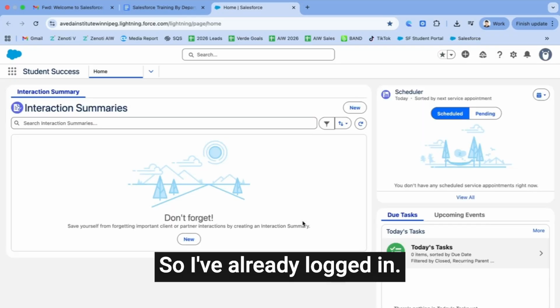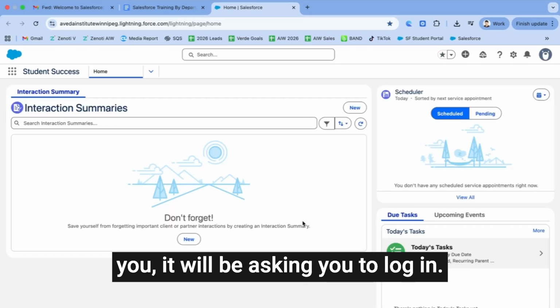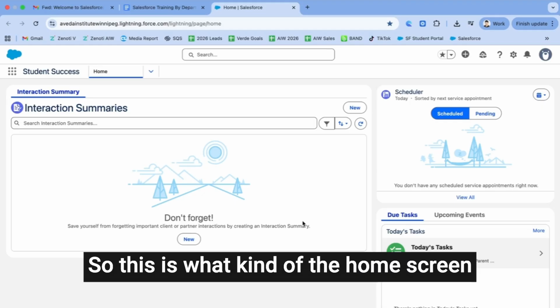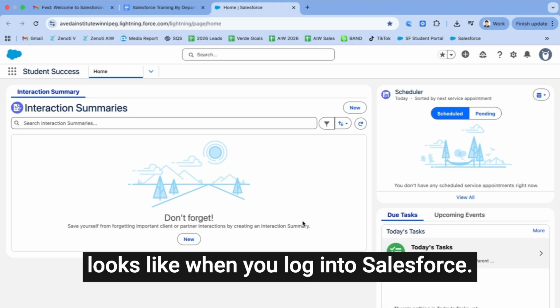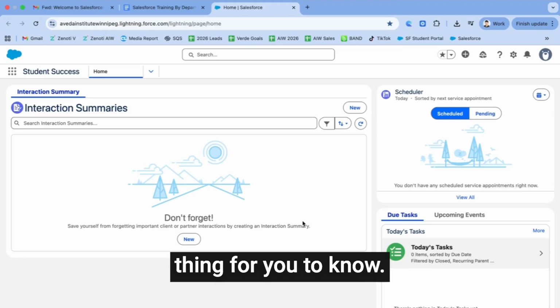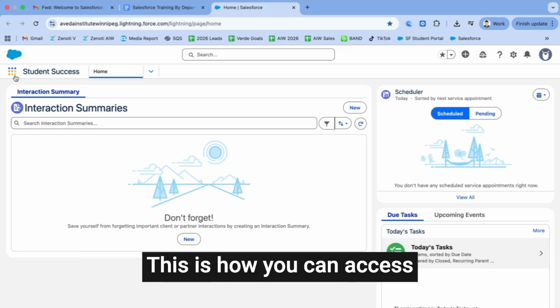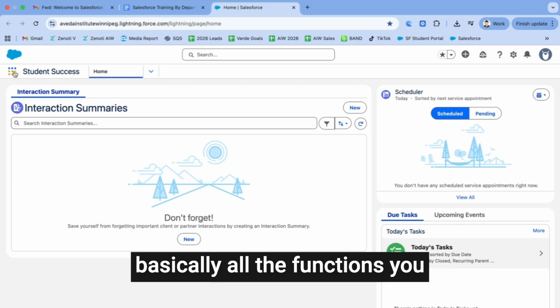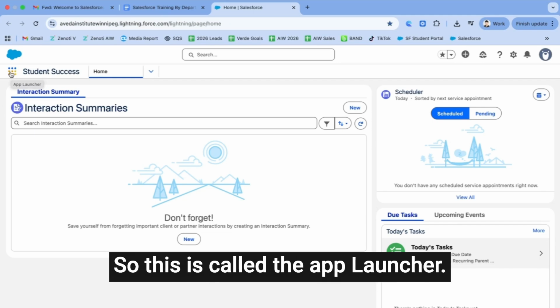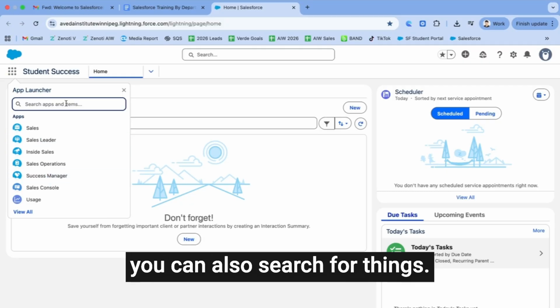So I've already logged in. If you just set up your account, it will be asking you to log in. This is what the home screen looks like when you log into Salesforce. There's one very important thing for you to know first. It's these little dots right over here. This is how you can access basically all the functions you need to access in Salesforce. This is called the app launcher. If you click into this, you see a bunch of apps pop up, but you can also search for things.